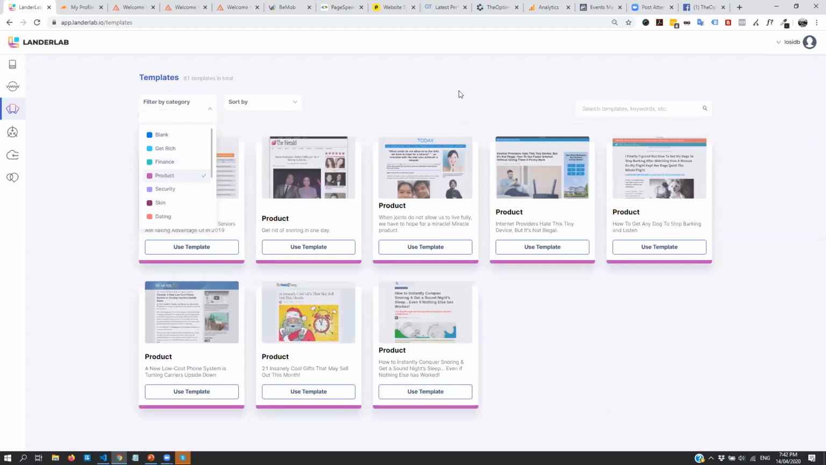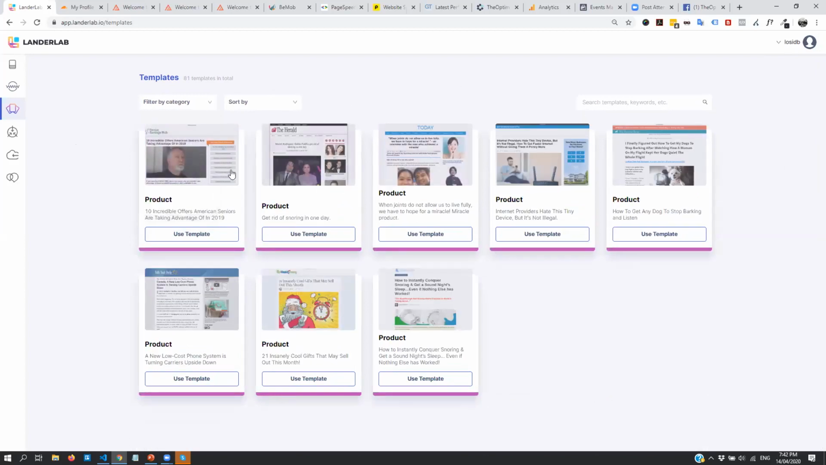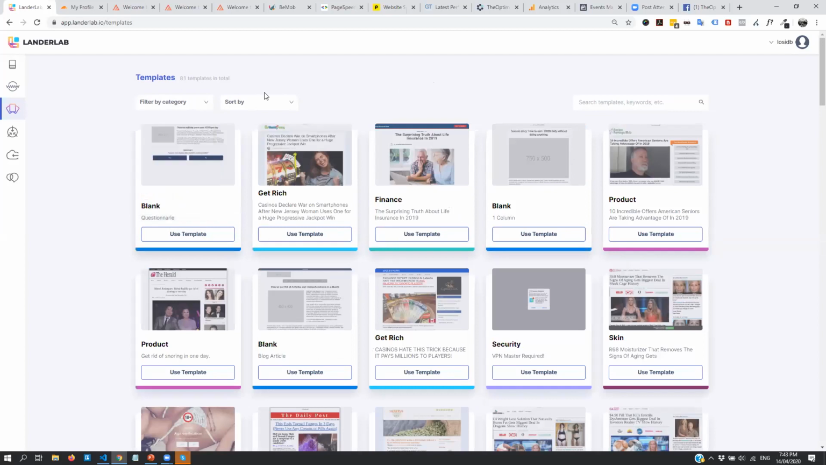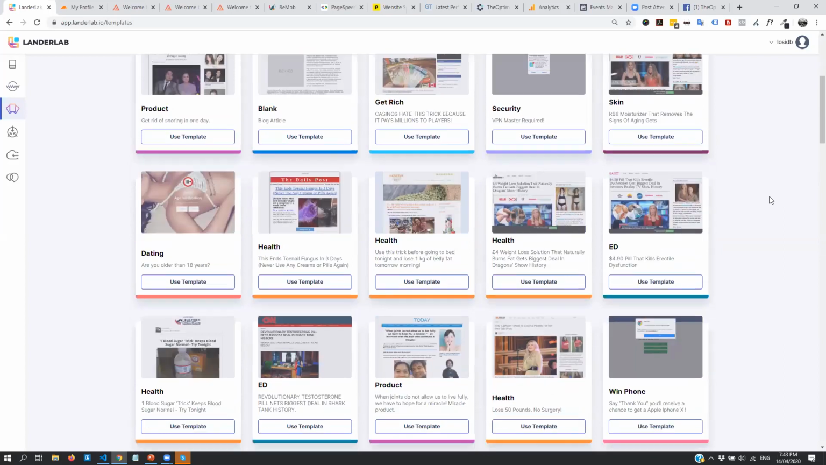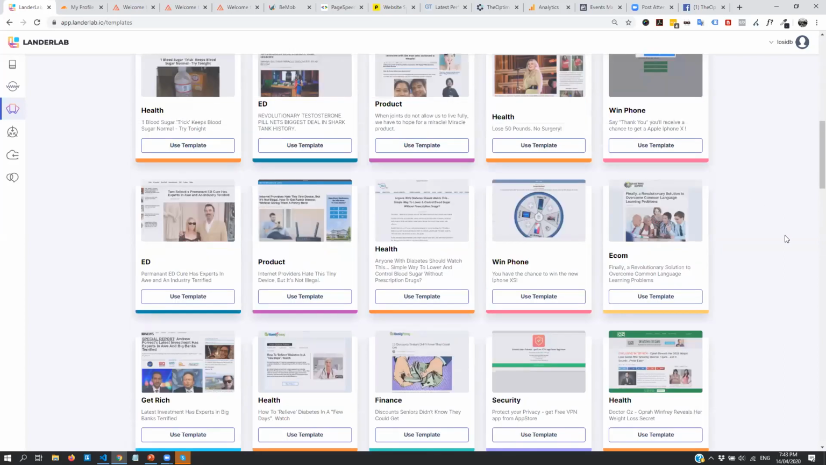Like if you're running e-commerce, you can filter out by product, or in case you're running specific products, you can still use this type of landing pages. And you have security, skin, dating, health, erectile dysfunctions, win iPhone, e-commerce, hair loss, games, muscle, and so on and so forth. So to start with, I will just clear out all the filters here, and I will just go ahead and use one of these templates. Let's say I will just use this e-commerce template.